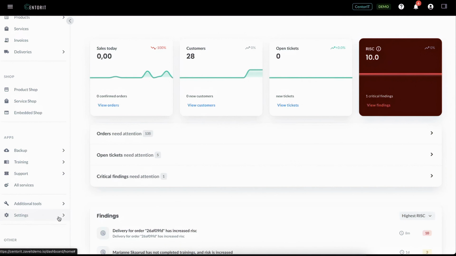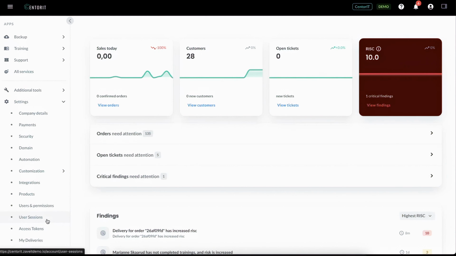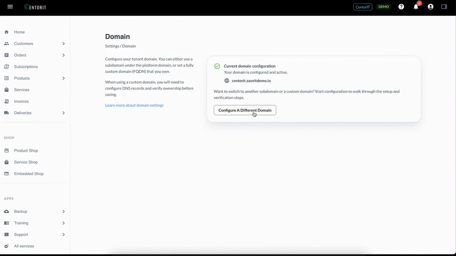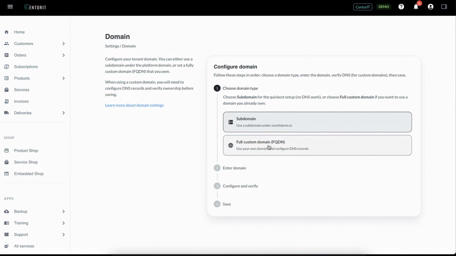Today I'm going to set up a custom domain for one of our demo providers, called ZaveIT. Now, the first step is to go to Settings, and then open Domain. Here, we can see the current domain for this environment. Right now, it is using the default ZaveIT demo domain. So I choose Full Custom Domain to set up the ZaveIT domain.